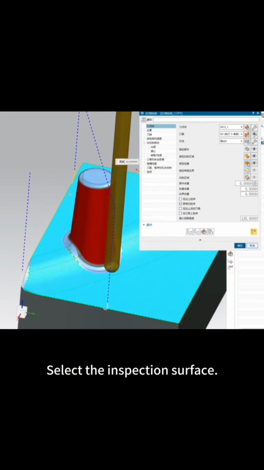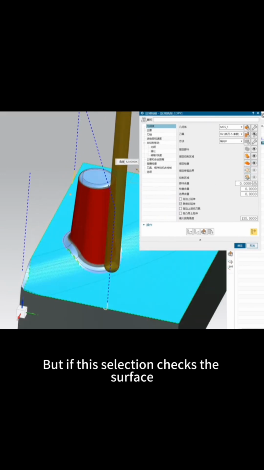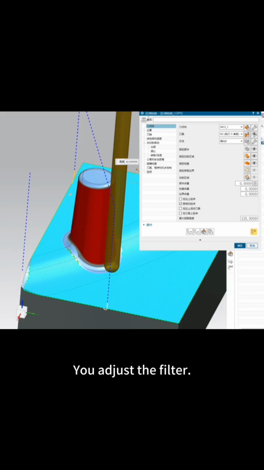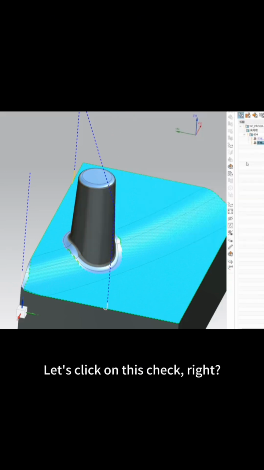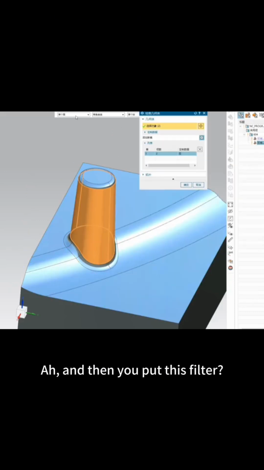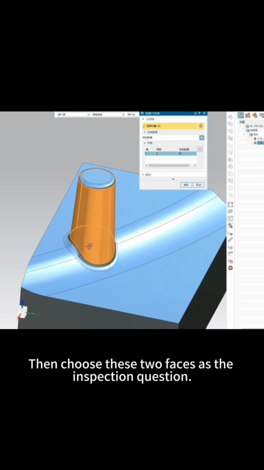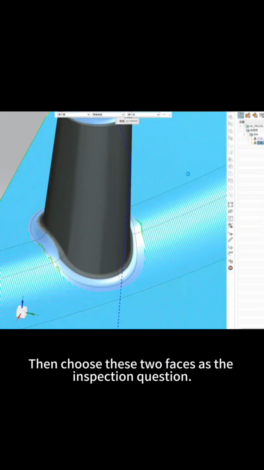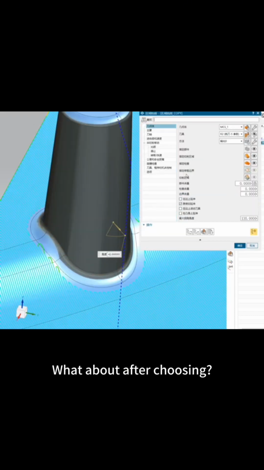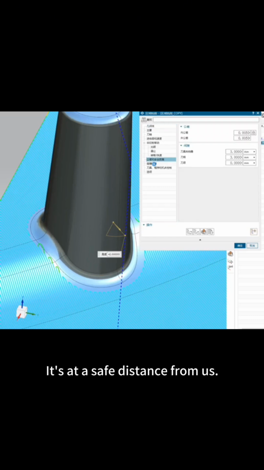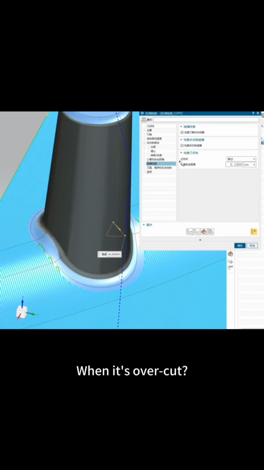Choose, check the surface. But if this selection checks the surface, there is one detail. You have to adjust the filter because we click on this, check, right? And then you put this filter on to choose the way to face it. Don't choose entities to choose the way to face. Then select these two faces as the examination body. After choosing, at our location, a safe distance from here needs to be adjusted. When it is overcut as skipped, just checking the geometry here.